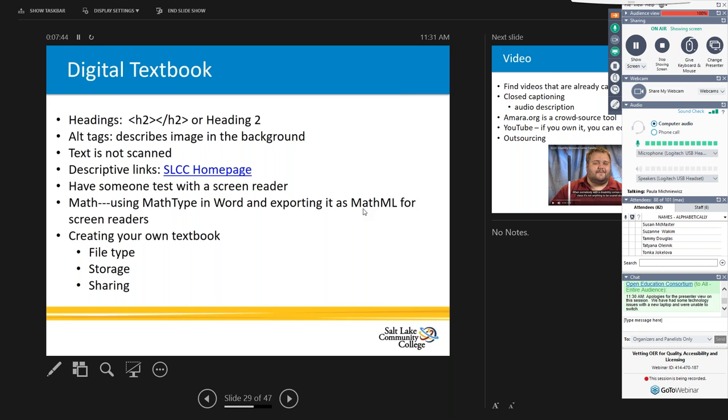Some other things to think about: a lot of times we use PDFs, and sometimes people scan text, so make sure that the PDF isn't scanned text, because that would be hard for a reader. Another thing is descriptive links. I gave an example where I linked to our slcc.edu homepage, but I didn't give you the URL. So that's what they mean by a descriptive link.